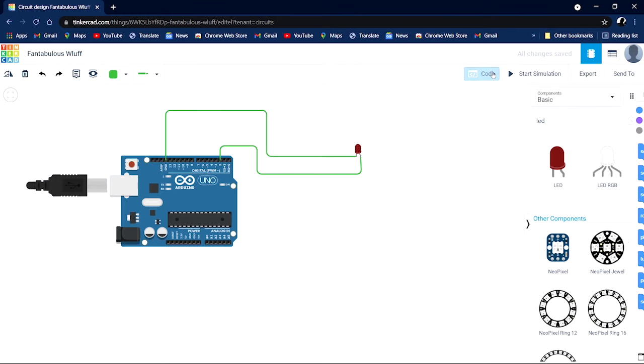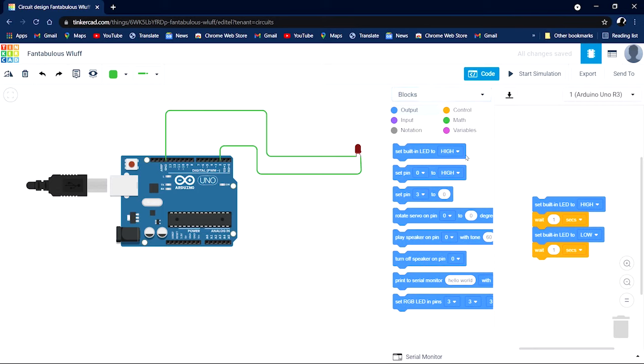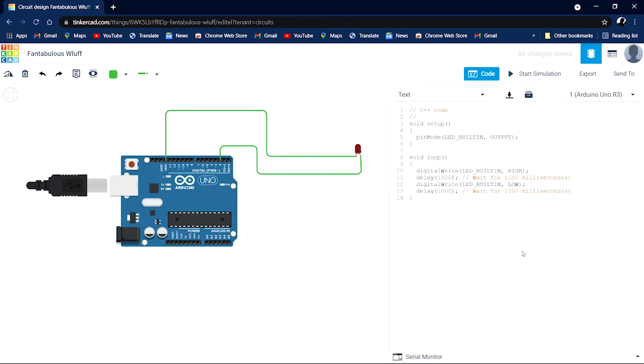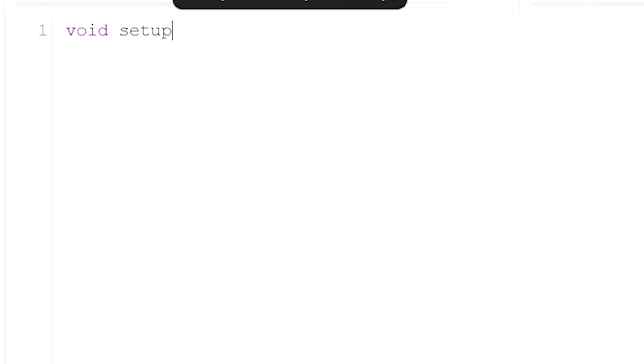Now I'll write the code for this. By default it is using blocks. You can use this as a beginner. Right now I'll be making use of the text where I'll be writing my own code. I'll delete everything. As I told you in the previous episode, void setup and void loop.